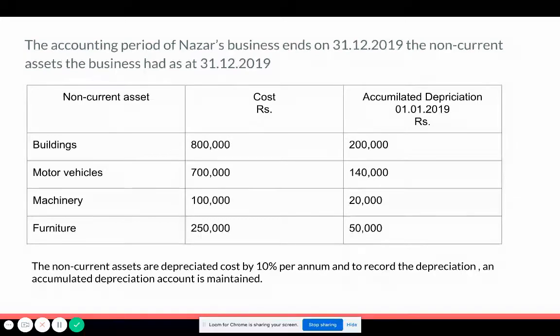So this is not the first year that we are going to calculate depreciation for the non-current assets. So thereby, as I told you earlier, already in the accumulated depreciation accounts, there will be values which are brought forward from the previous years. Okay, let's see.